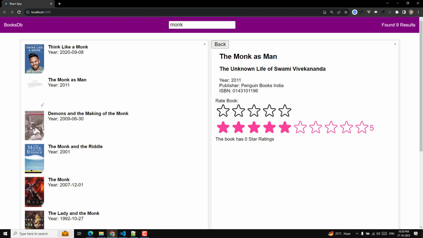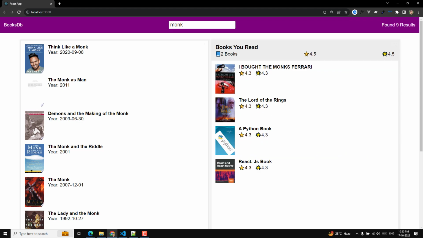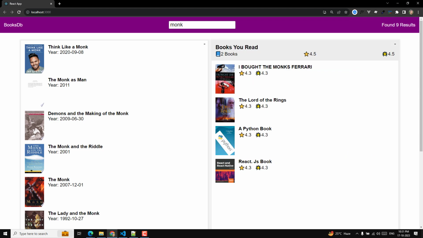So we are working on getting all the book details, right? Now we have designed this star component. Now it's time for us to work on this read list. Whatever book you are checking, if you have read it and click on this add to list, it should be added into your read list. So let's try to implement that.